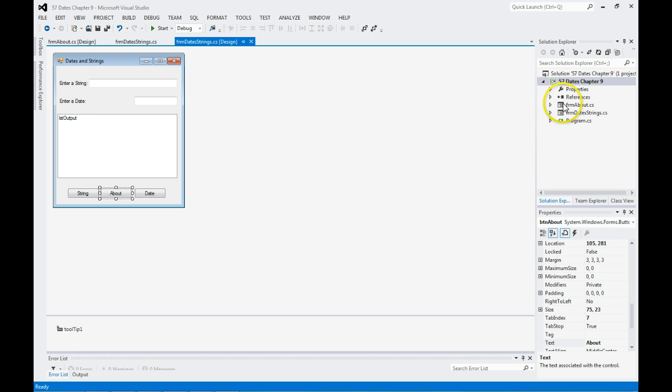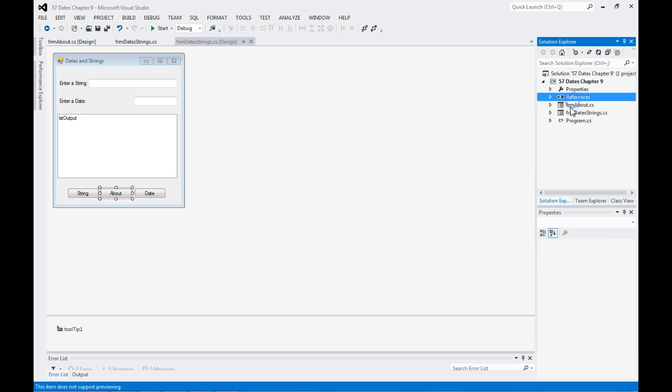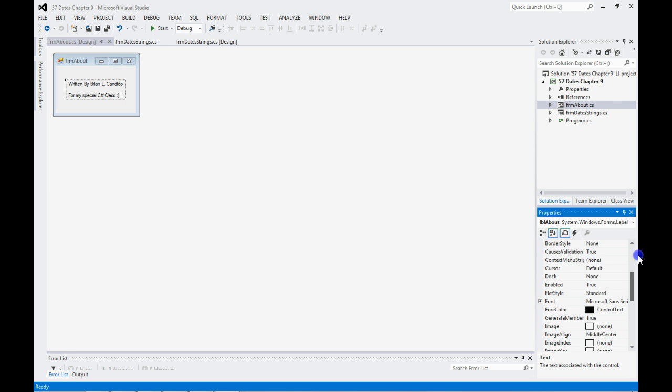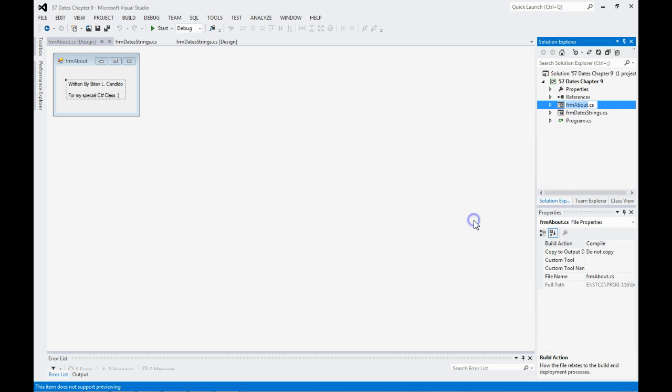If you notice right here, I have the regular form that we've always had. What I did on the project was right click, go to Add, Windows Form. And when I did that, this form got added. And what I did is I renamed it, as I always do, properly by right-clicking and doing rename. And I named it Form About, and it went through and changed it.